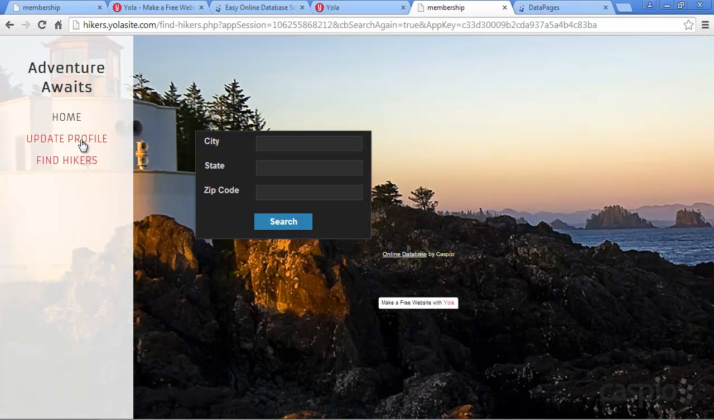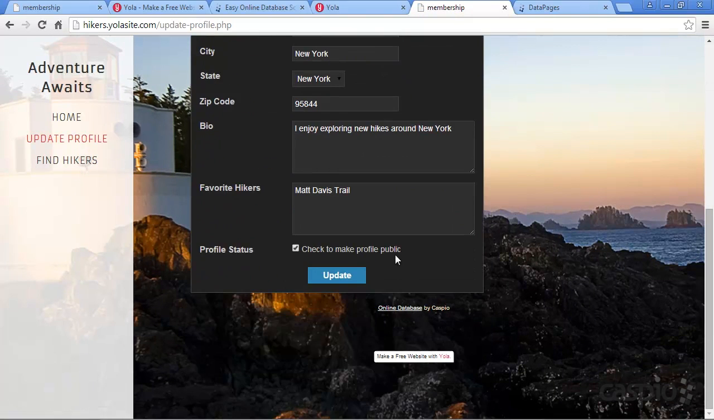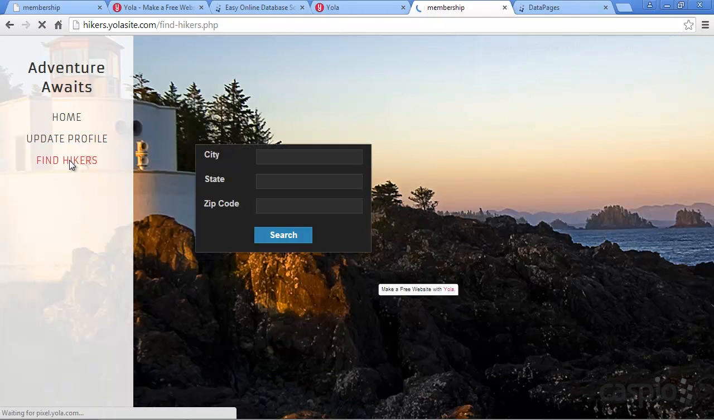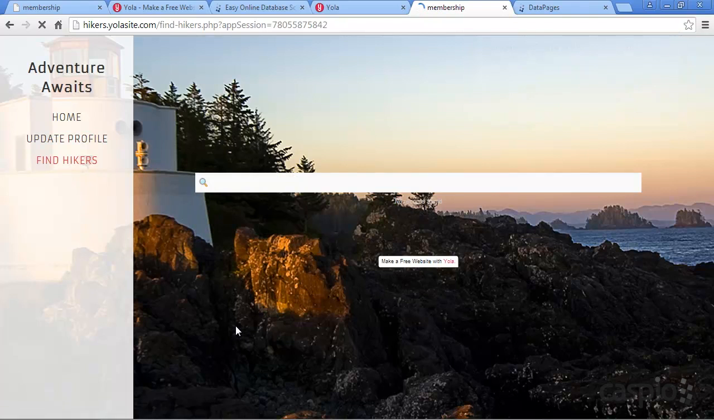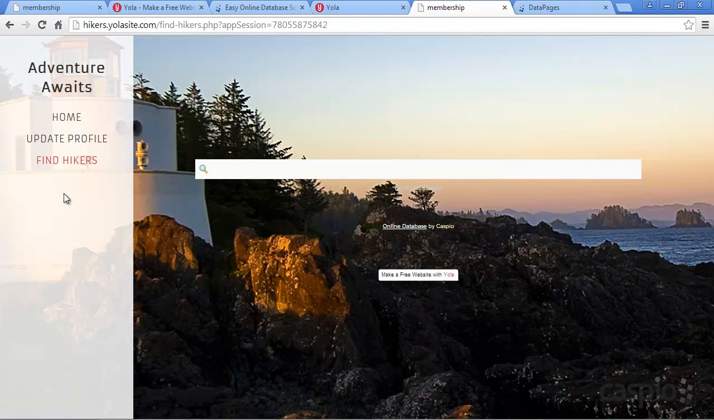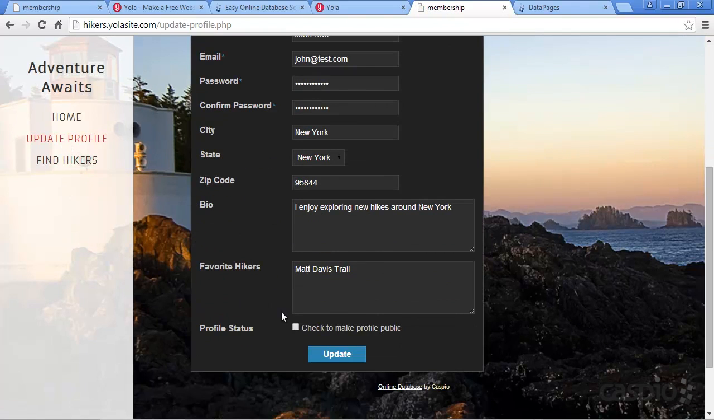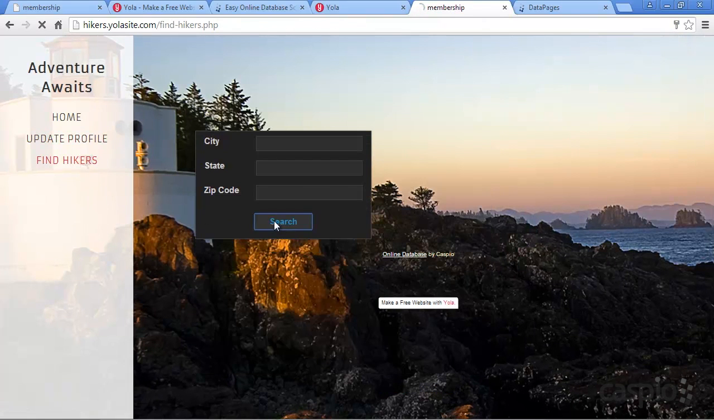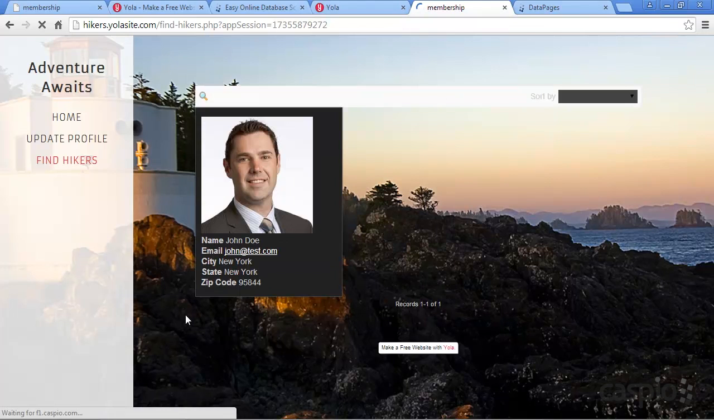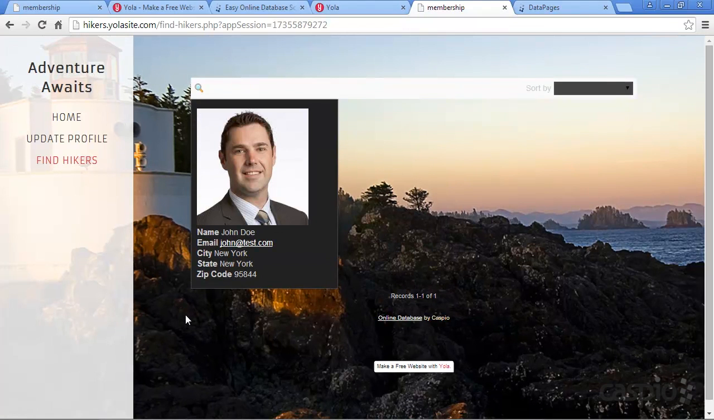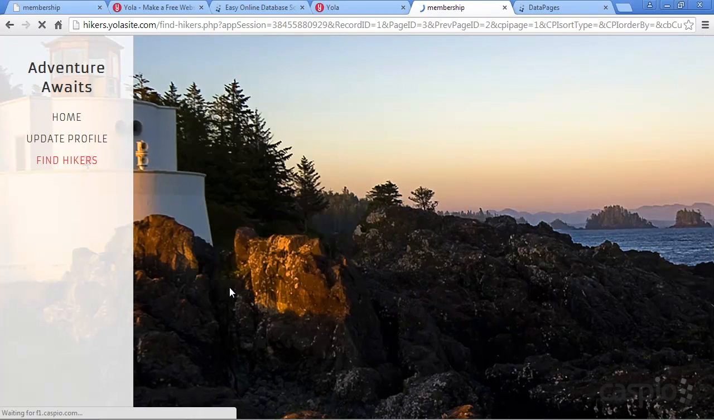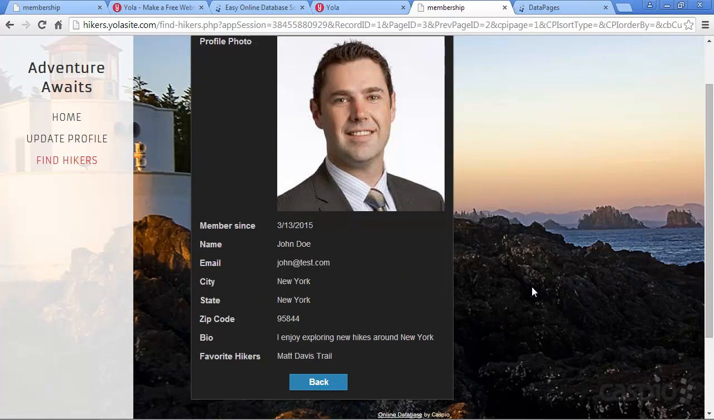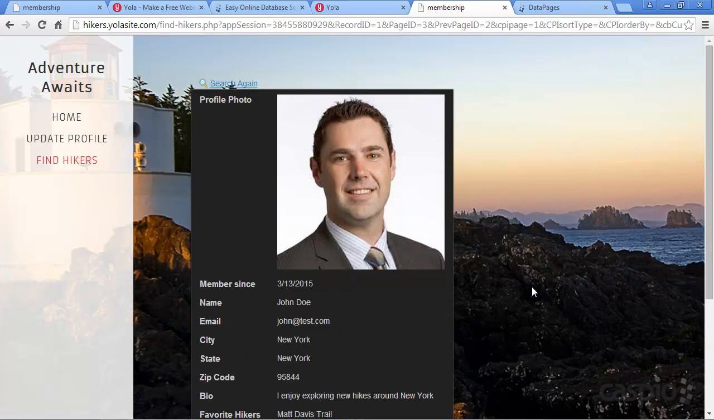All right, so what happens now if John decides to say, well, I don't want my profile to be public anymore, and clicks on Update? Now other hikers will no longer be able to see John's profile in the directory. However, if John comes over here and says, well, I want my profile to be public, and we go back to that same directory, well, now you're going to be able to see John's profile inside the directory. And now other hikers can go to the details page, view the additional info, and possibly be able to connect with John and go on the same hike.